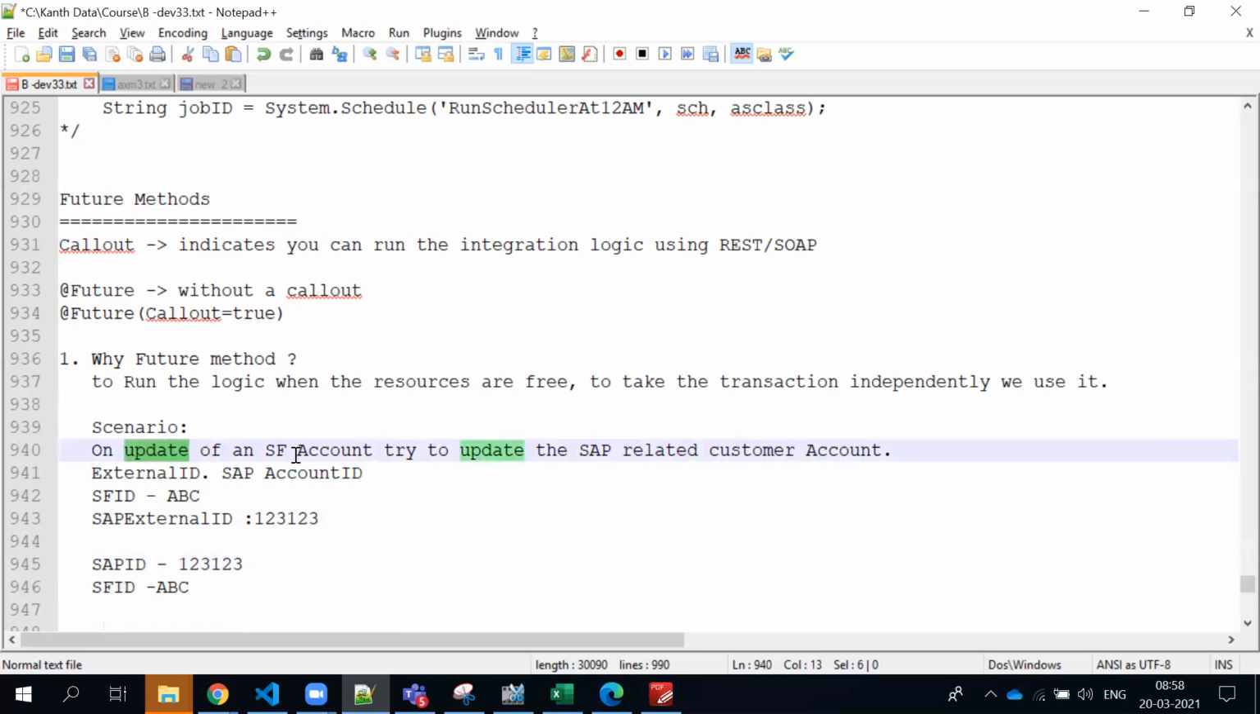Now, on update of a Salesforce account, I try to update the SAP related customer account. If I say go update the relevant account, this is an activity you have to do periodically, on every update of an account. So where do I do it? I need to fire a callout.